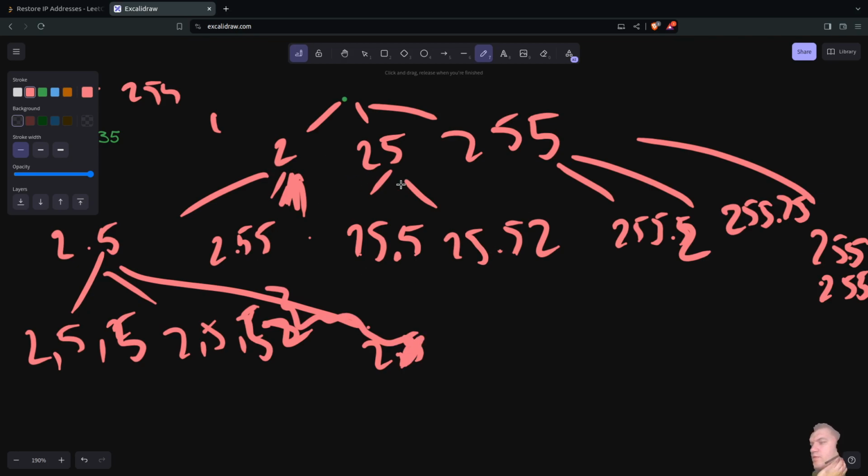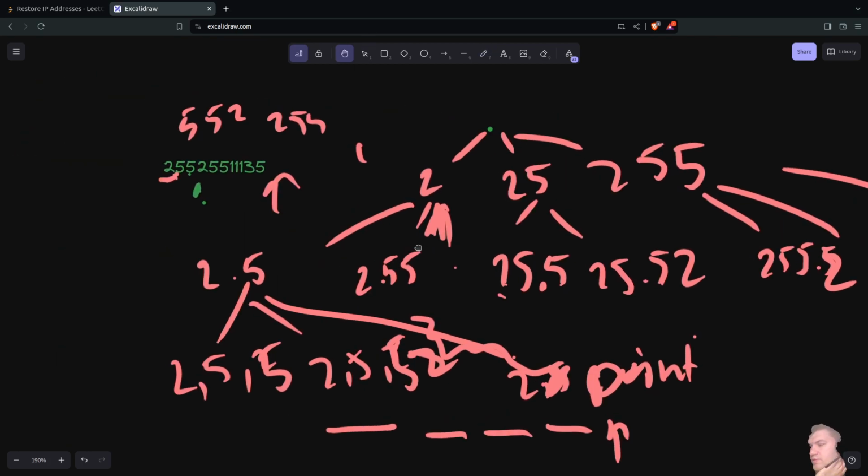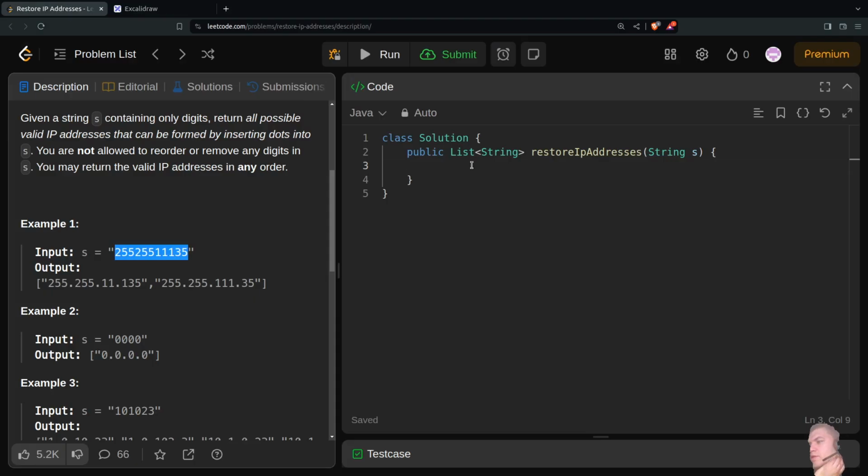So I will branch it, and in the end I need to check that I have 4 parts ready, and the cursor pointer is pointing to the end of the word that I have as an input. So this is the idea. So I'll start coding that one.